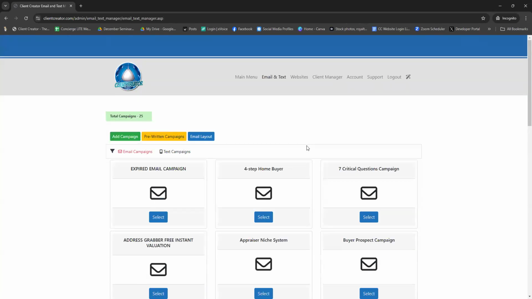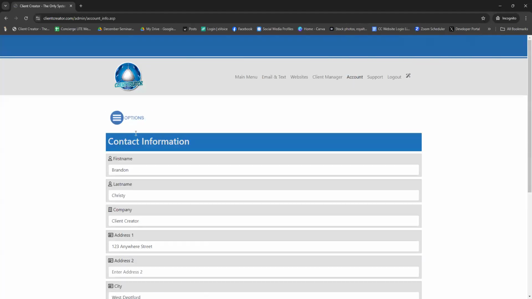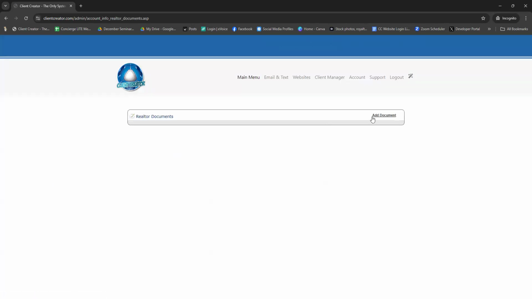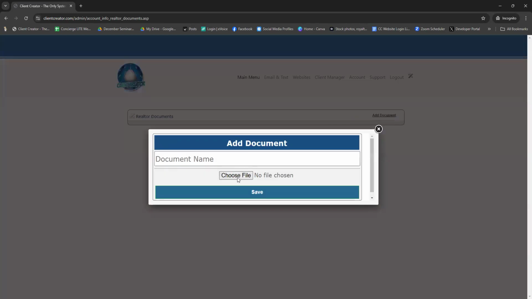Okay, I do want to cover one other thing. There was a question regarding how to add a document. And I'm going to be covering the account settings system in there, but on the next call. But quickly, if you have something that needs to go out, under account and then options, you're going to see reorder documents. This is where you can come in and add any type of document. You can upload a document and it'll create a file for you to choose from.